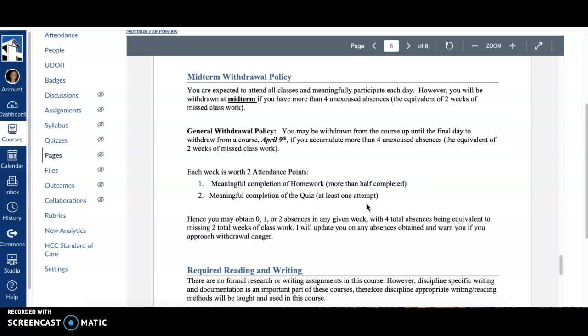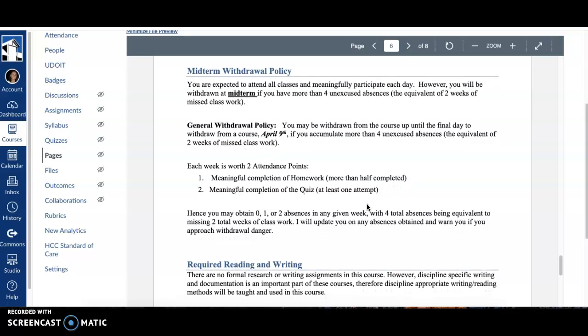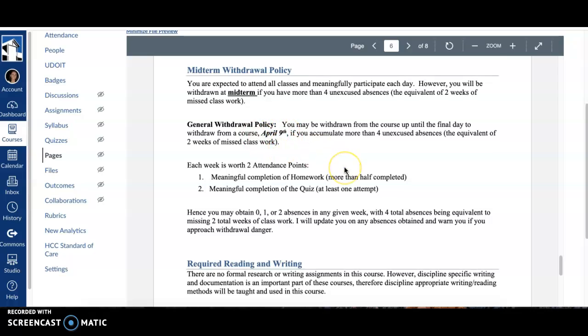I have the same withdrawal policy as the entire campus, which is that if you miss more than 4 unexcused absences, in our case, because that's the equivalent of 2 weeks of class, you can be withdrawn at any point up until the final day to withdraw. So the midterm is a major checkpoint for that, but really it could be anywhere up to this April 9th date.